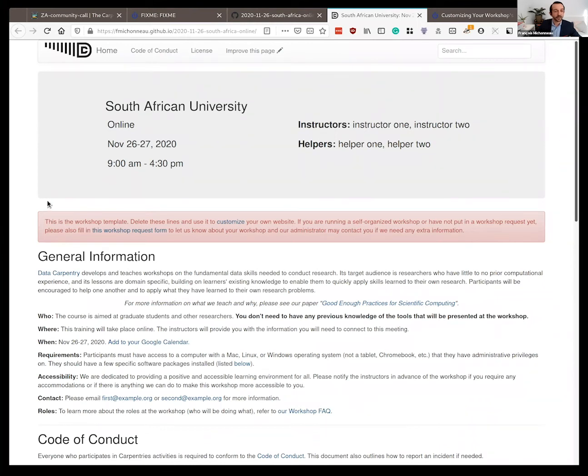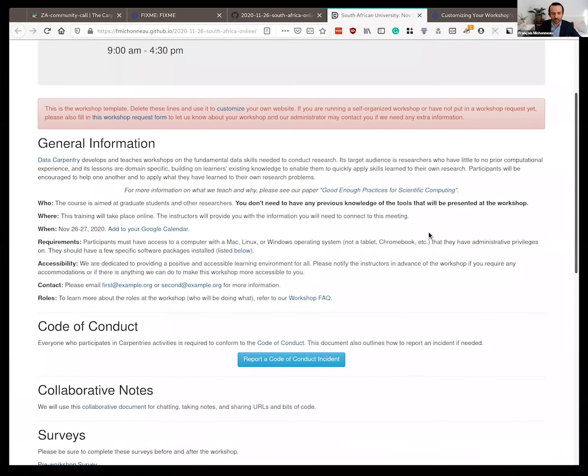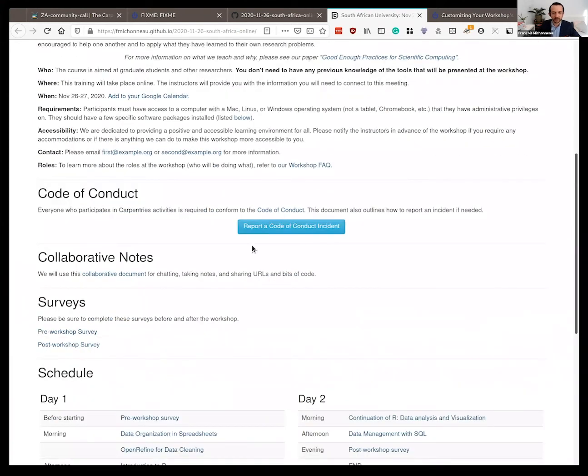You may have noticed that the yellow box that was on top there has disappeared. This yellow box was telling us that we need to start customizing it, and we did. So this is removed, but we still have this red box that we're going to clear in a second. You'll also see that the logo has changed. It used to be the Software Carpentry logo, but because we changed the carpentry in our YAML header to say Data Carpentry, now we have the Data Carpentry logo. Let's scroll down a little more and see what else has changed.